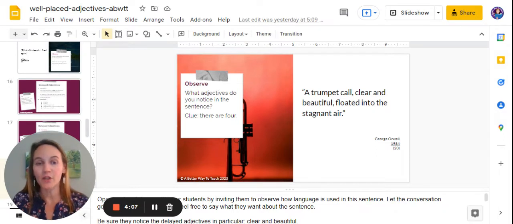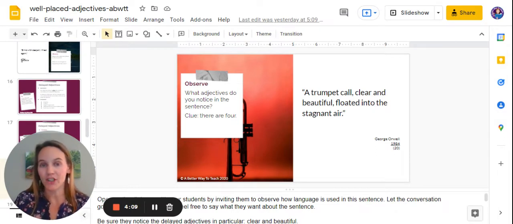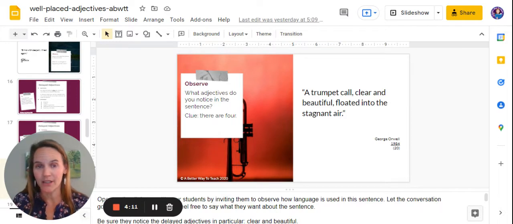Here, though, we've got at least a few of the adjectives that are delayed adjectives. Not all of them, because there's a lot of adjectives in this particular sentence. But clear and beautiful are delayed adjectives, and they come after the word they're modifying, which in this case is call. So this is where it can get a little bit tricky, because sometimes call is a word that's used as a verb. Well, here it's a word that's used as a noun, and clear and beautiful are describing that noun.